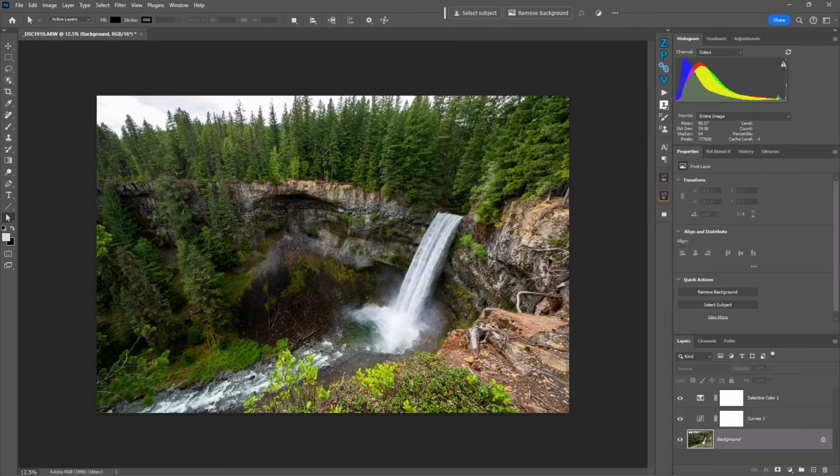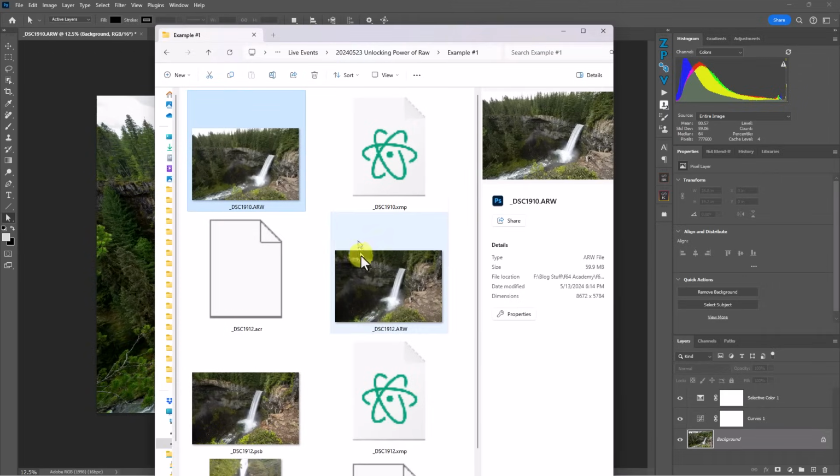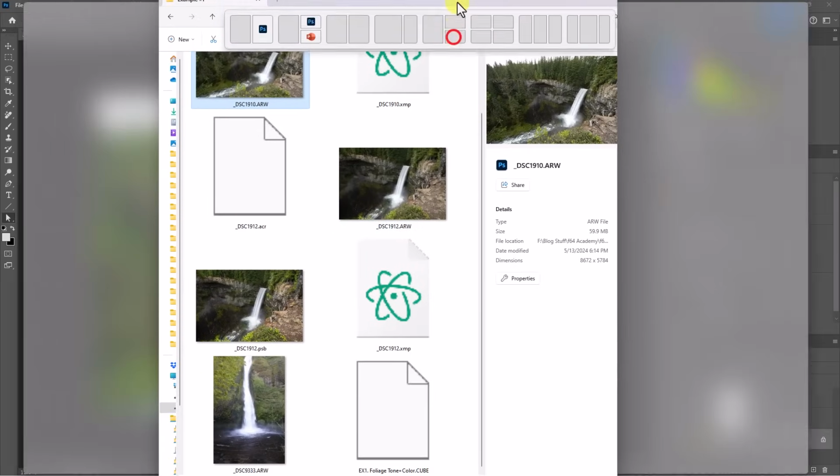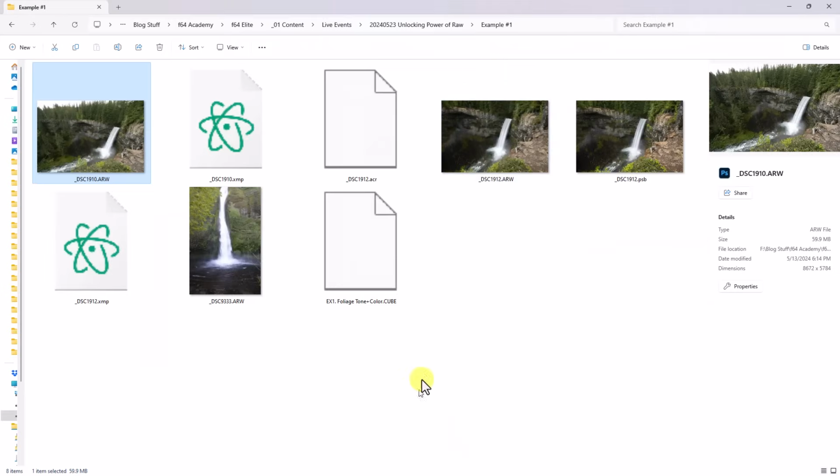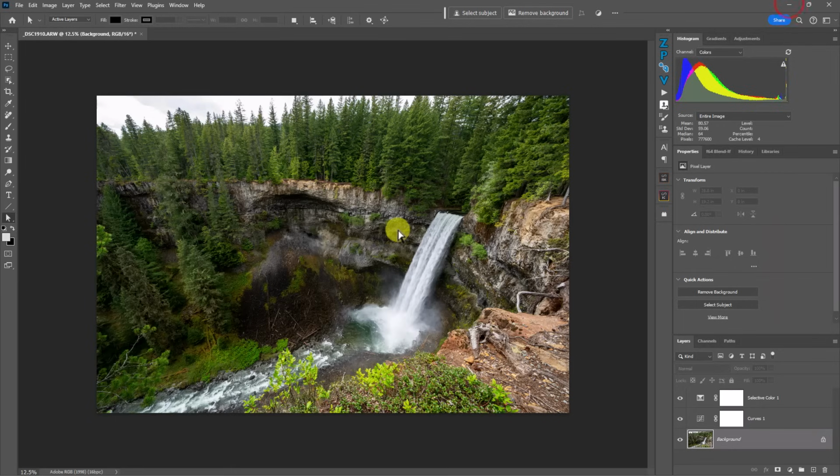Well, what it did was, if I go over to that folder, and I show it to you, and we scroll down in this folder, you'll see down at the very bottom we have our, right here, Foliage, Example 1, Cube file. Now, nothing is actually a profile yet. We have to create a profile.